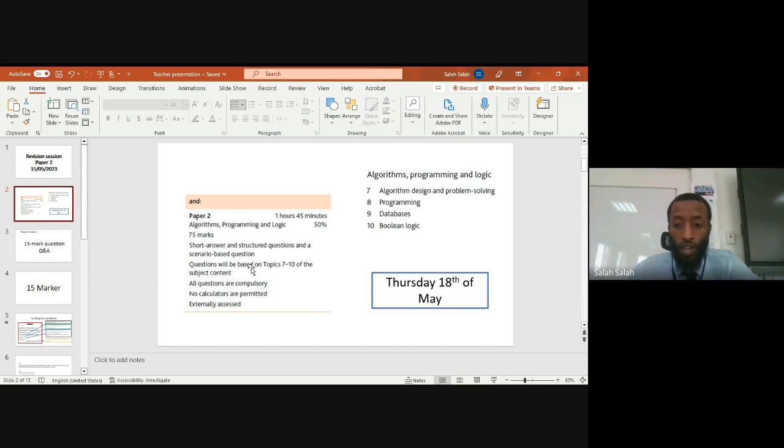The 15-mark question is based on chapters 7 and 8 and predominantly 8 programming. Okay, so this is where you get a long question and then you have to write some pseudocode. So I'm going to show you in today's revision session the structure on how to answer that question and the best way to kind of maximize your marks.